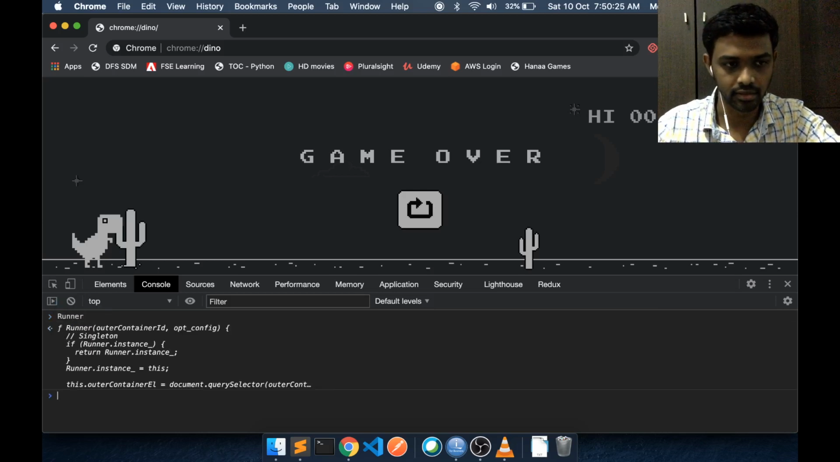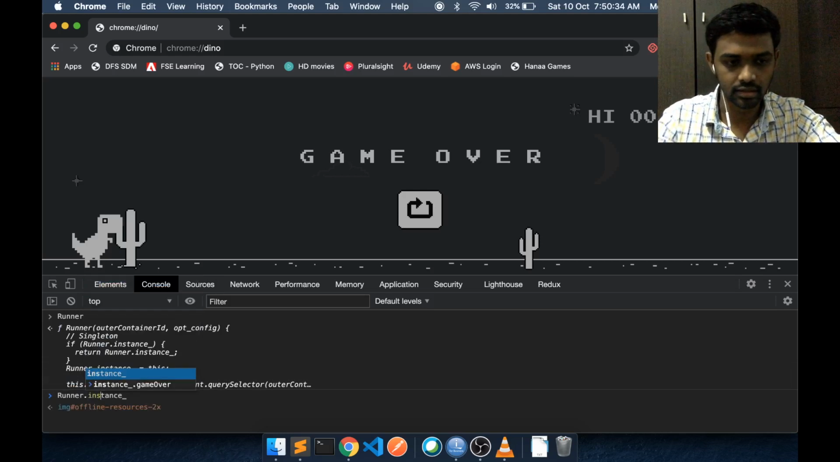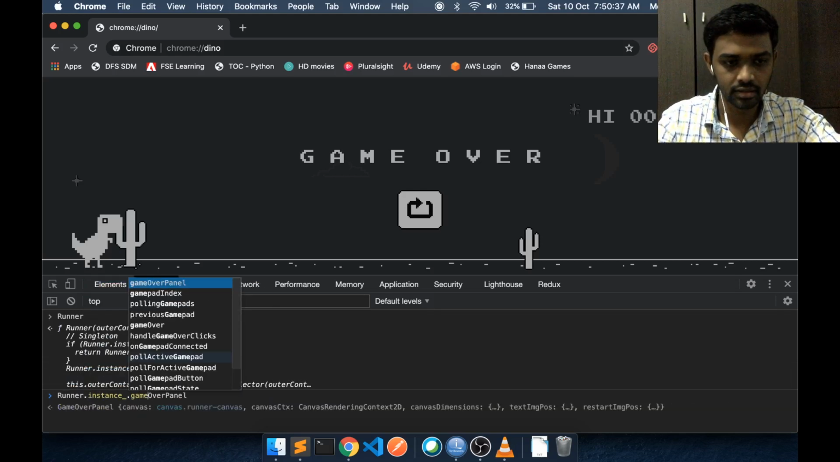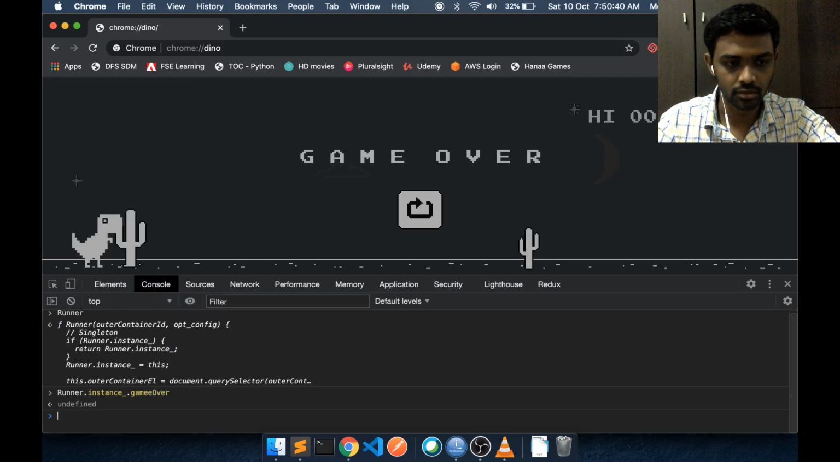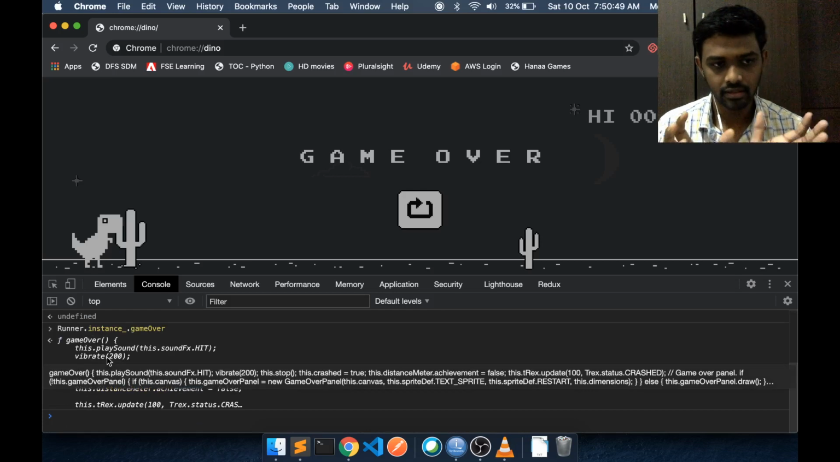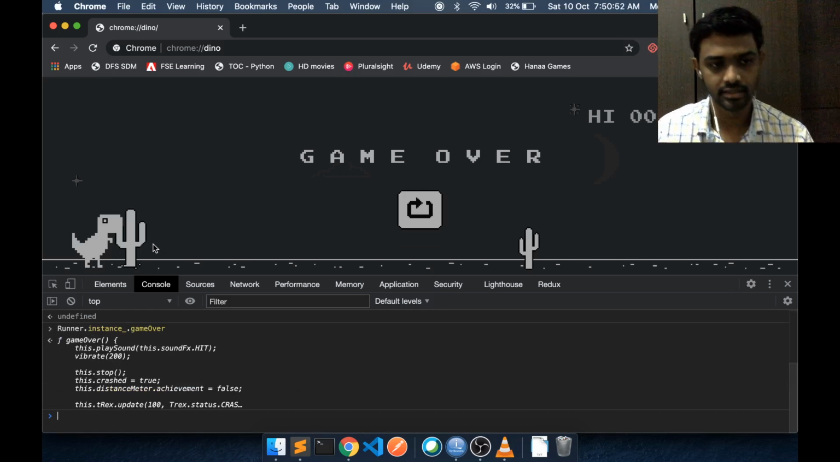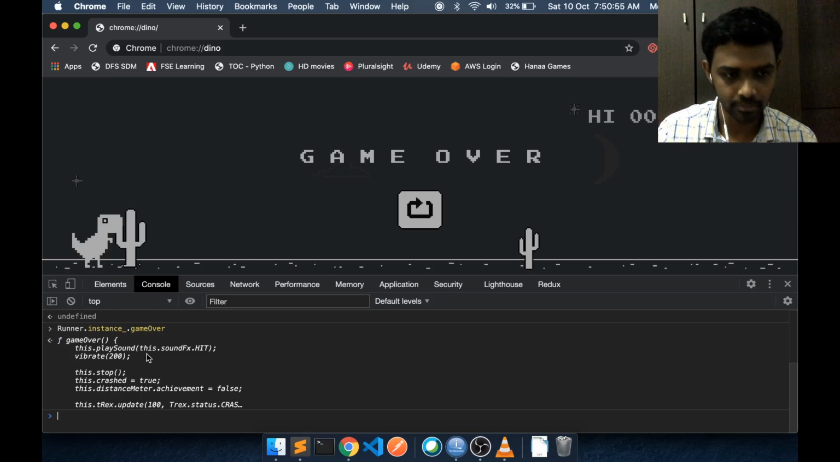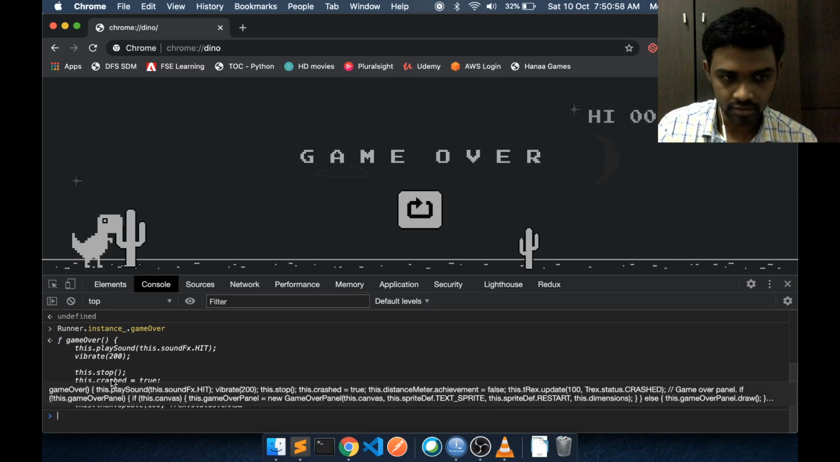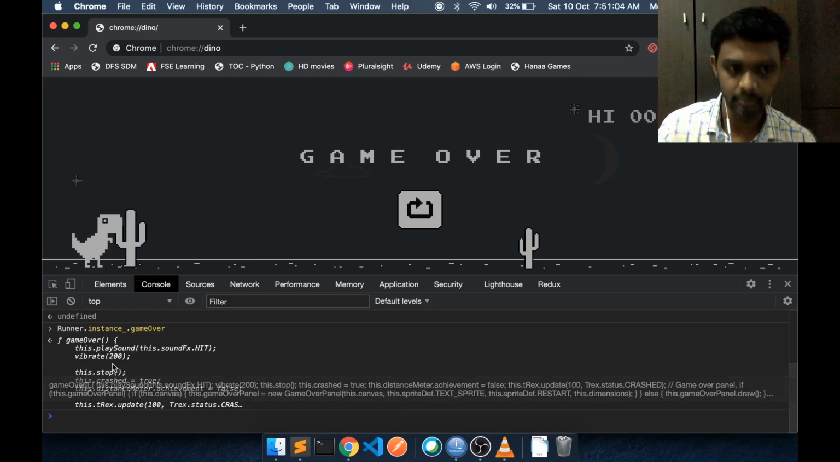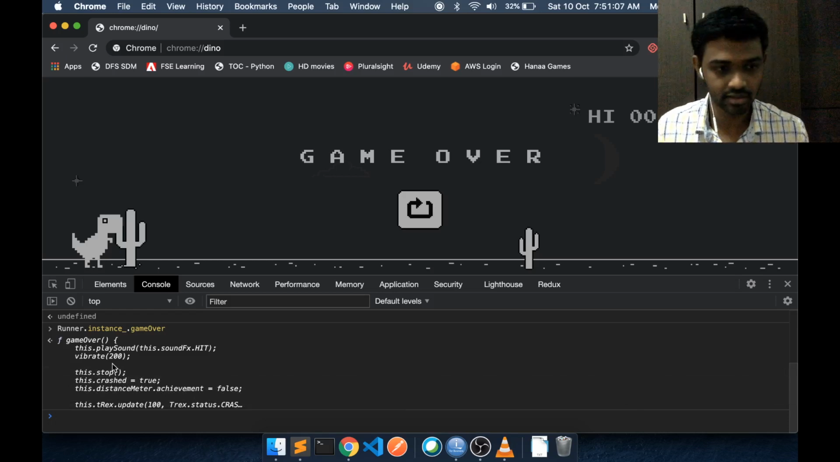If you click, there are a lot of things, but what we are looking at is something called instance. So Runner dot instance underscore dot gameOver. This is actually a function. When the game is ending, which means when you touch some obstacle, this function gets executed, which makes sure that a sound is played, there is a vibration, and there is a stop. Because of this stop, the game stops. So what if the stop is not there, or what if we replace this gameOver function with our own function so that the game will never stop? That's what we're going to do.